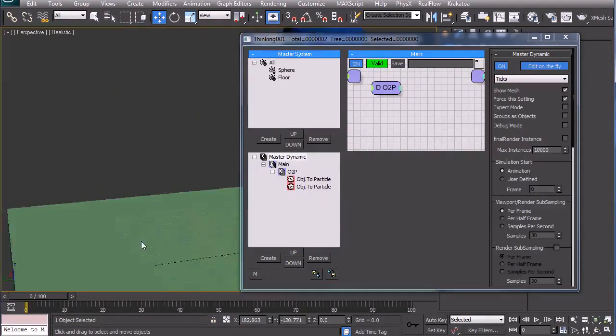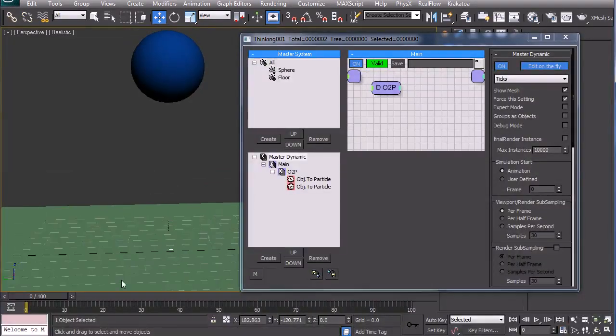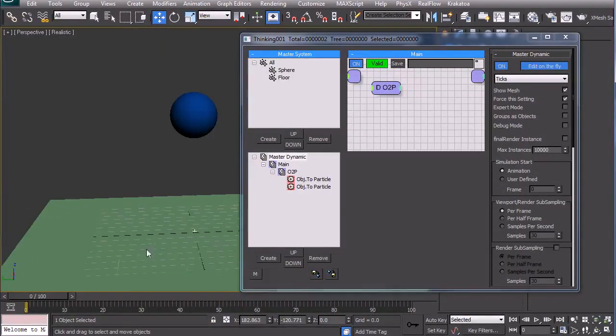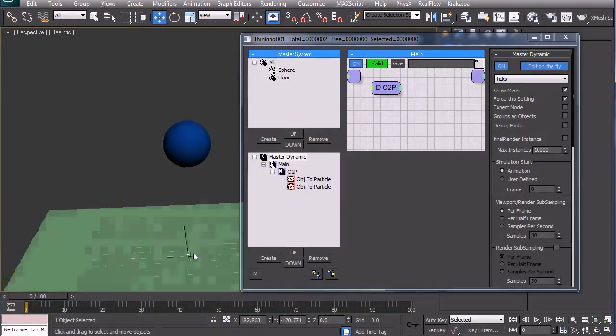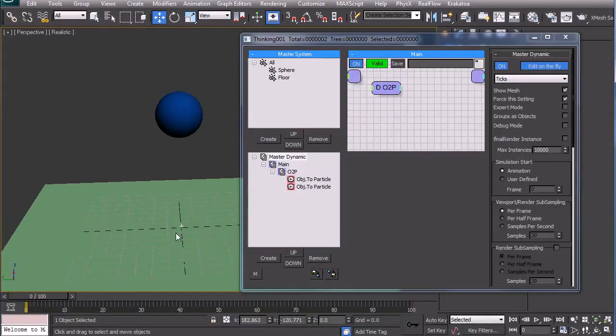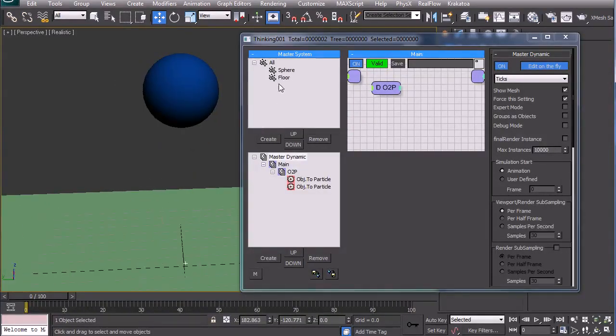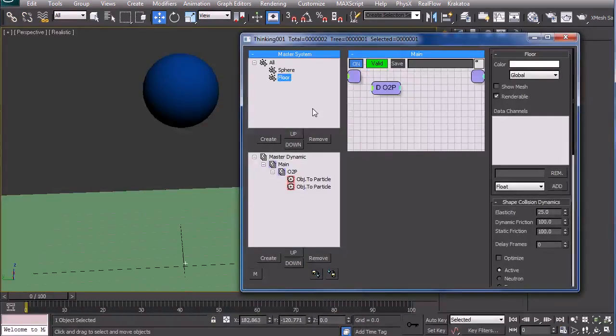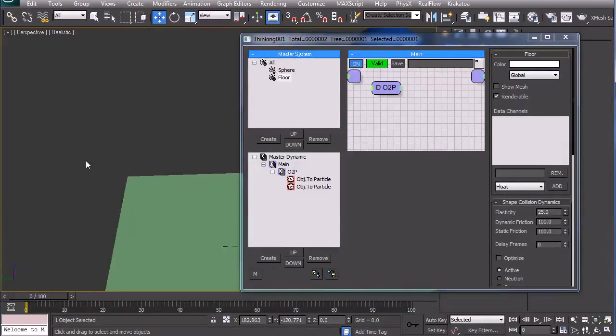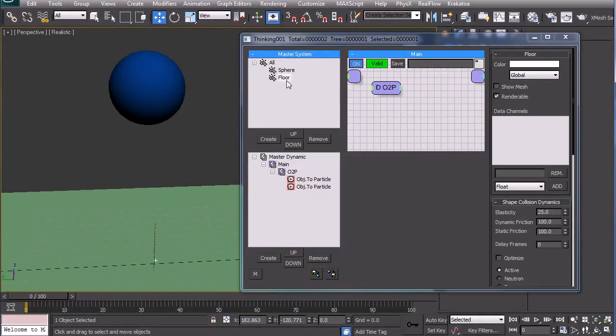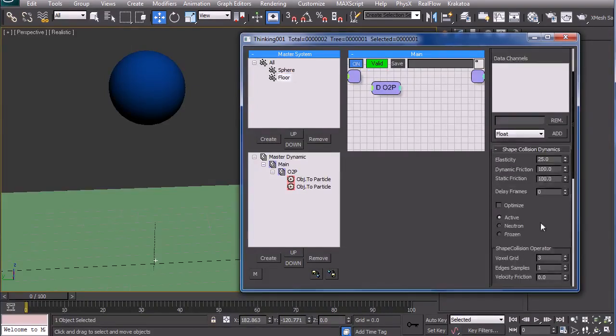I will just quickly show you how to do that, and we'll talk more about it when we do our project. For example, there are three ways to make your floor static, so it won't move anywhere. The basic way is to send it to the neutron group, or you can do it with the shape collisions that I will show you right now.